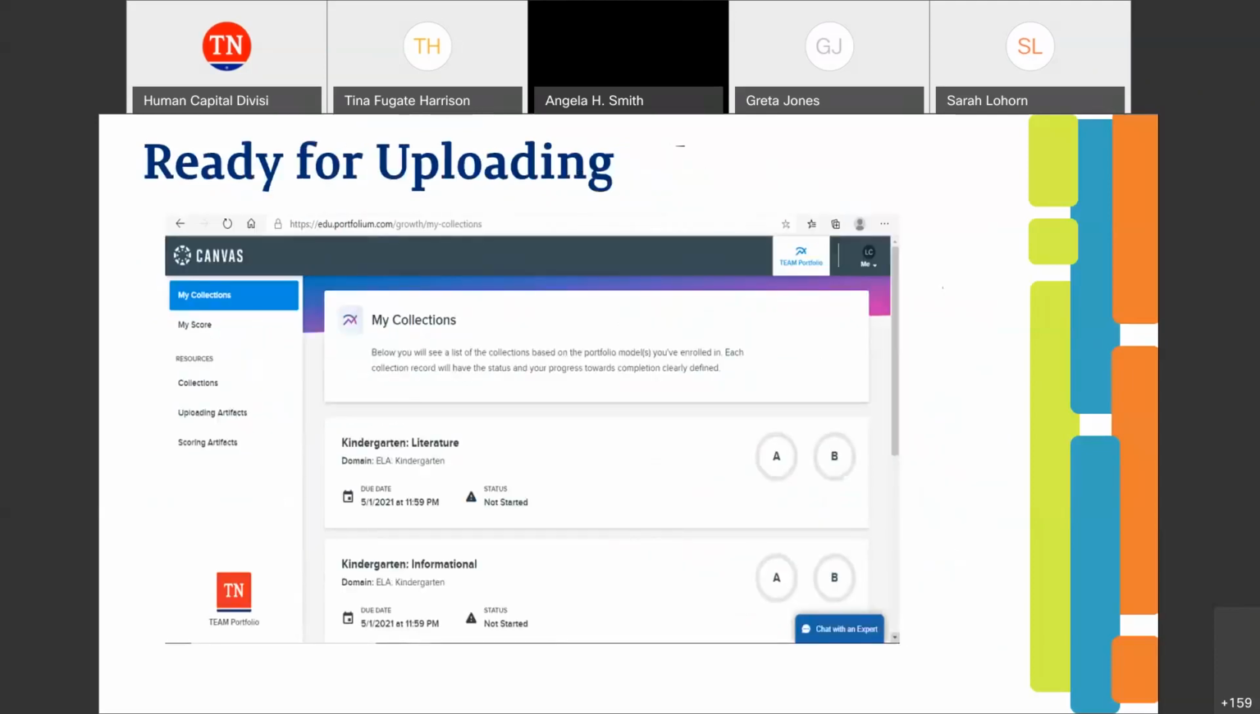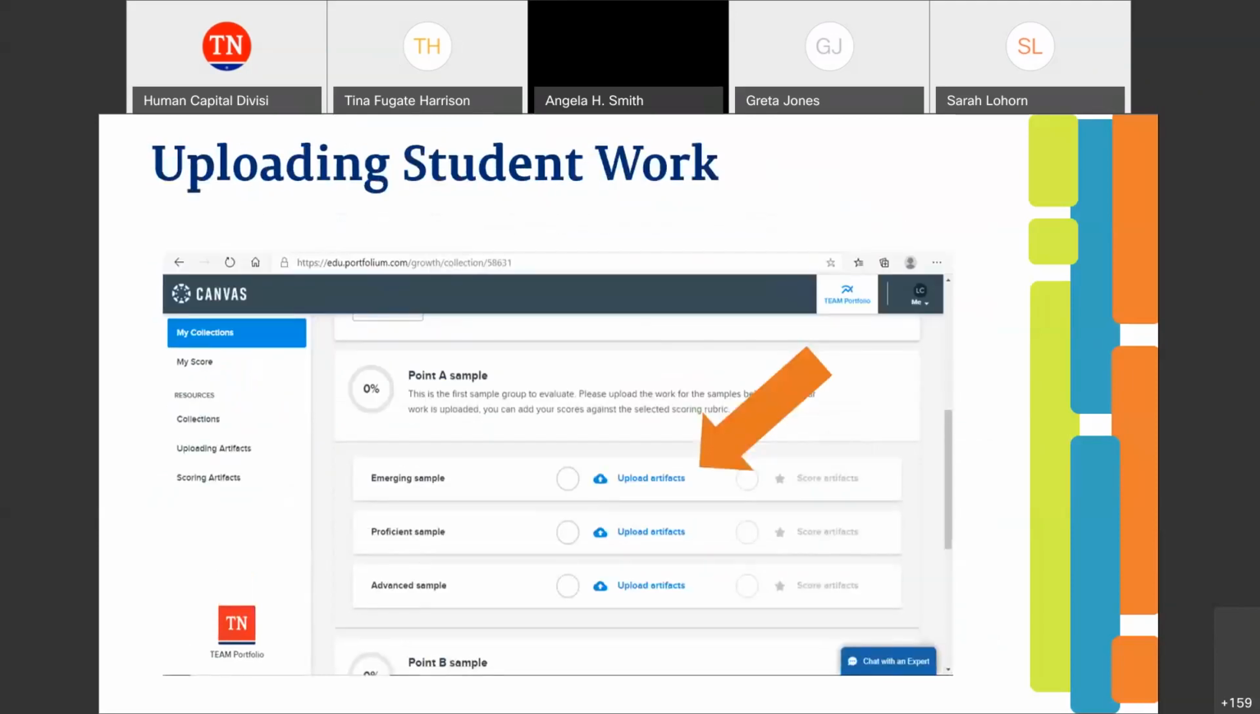When you are ready to upload your students' work, click on the appropriate collection. At the top, you will see information for the rubric and context narrative, but if you scroll down, you will see where you will upload your student work artifacts.